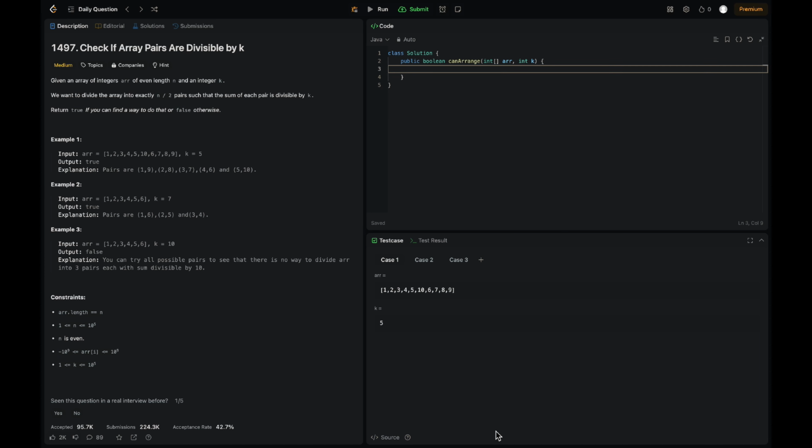Hello everyone, welcome back. Let's talk about another medium problem on Leetcode today. Check if array pairs are divisible by k.